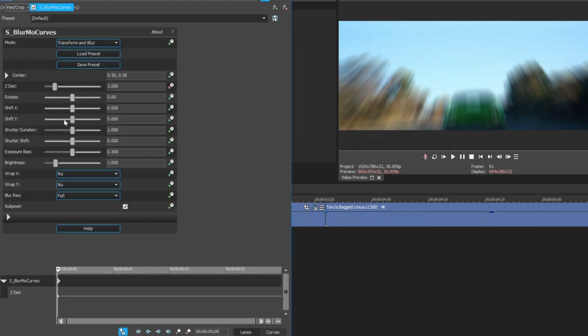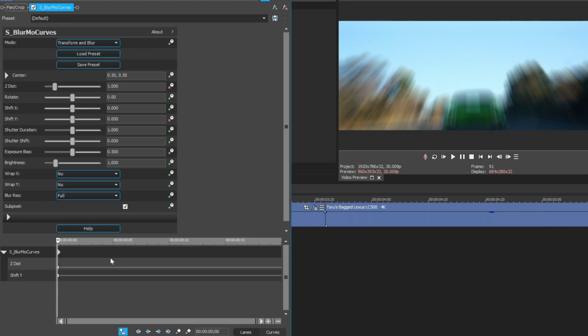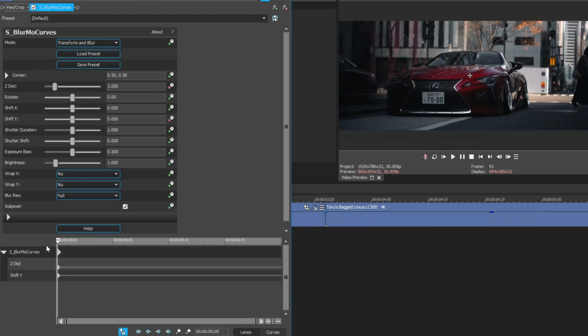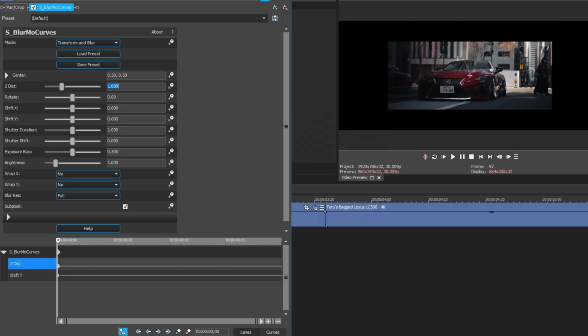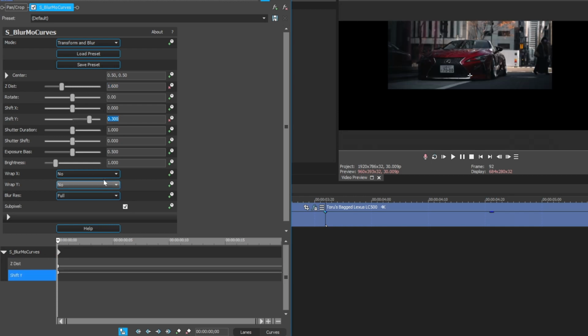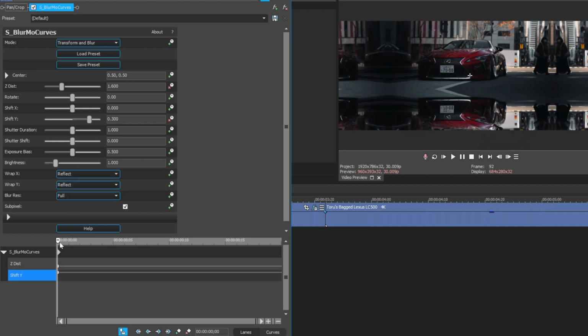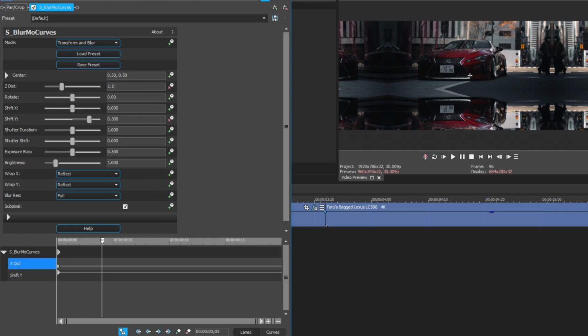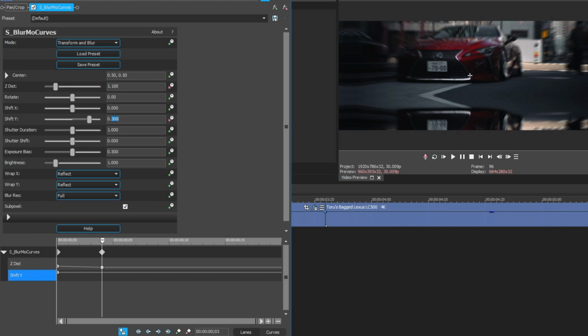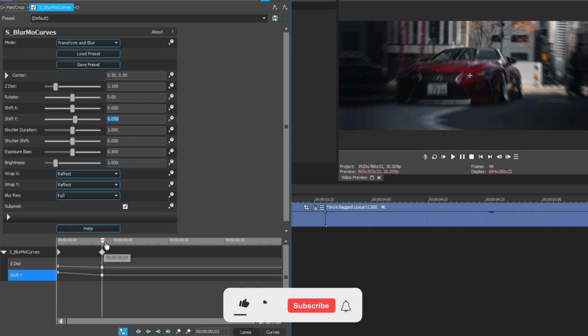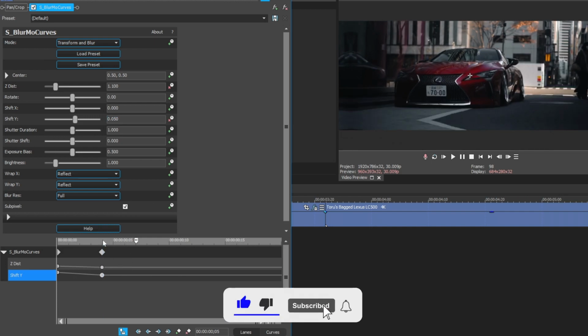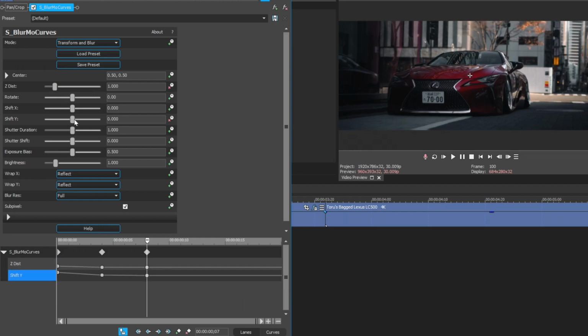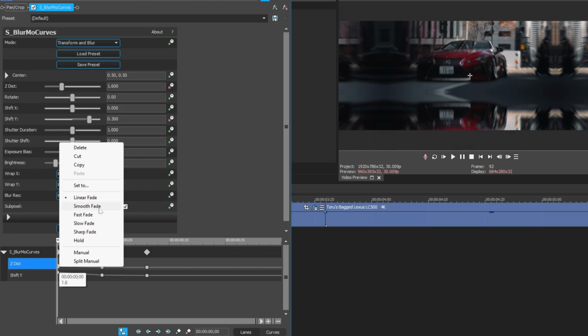Here at the second clip, again animate Z disk and shift Y. At the first frame, set the Z disk to 1.600 and shift Y to 0.300. Now, at the fourth frame, set Z disk to 1.100 and shift Y to 0.50. Again at the eighth frame, set Z disk to 1 and shift Y to 0.